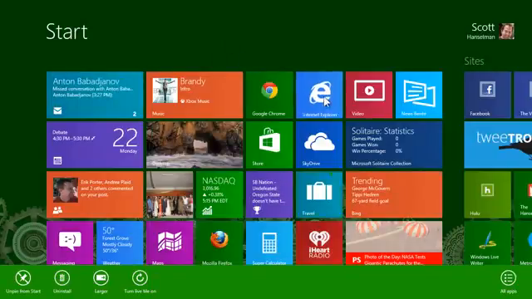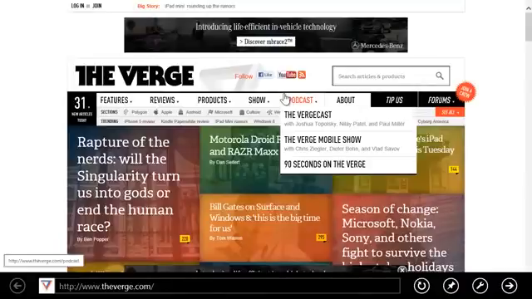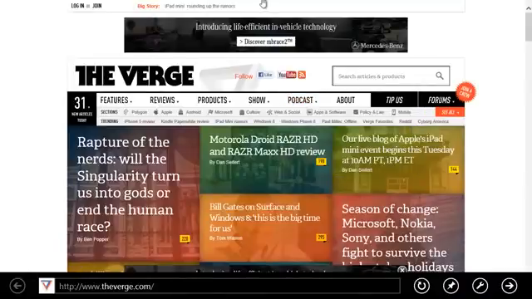If I run one of these applications, like for example Internet Explorer, I can then use the mouse, go up to the top of the screen here, and you see that little hand. I can then pull it down. If I wanted to close this application, I just drag it down, throw it away.